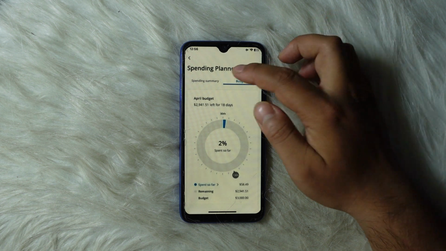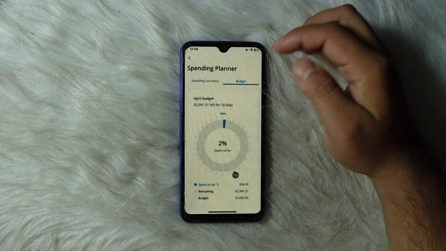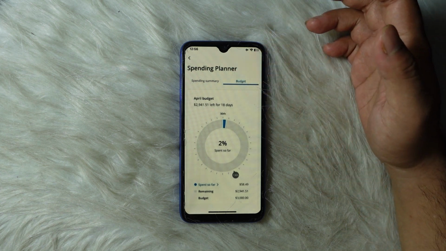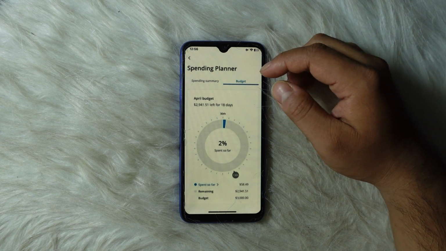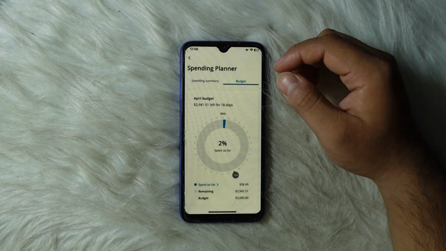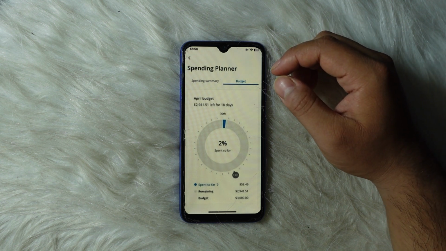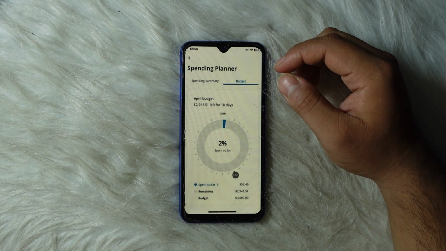So the better way is going to be to use the spending planner. So you should be able to find it within dashboard or within the more options. Once you're inside of the spending planner, you should be able to set up your monthly budget, which includes establishing a plan as well as assigning individual categories.